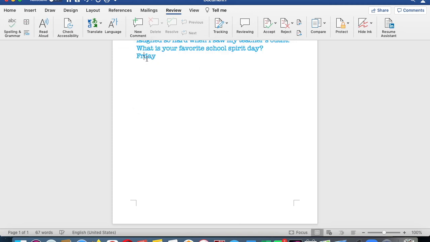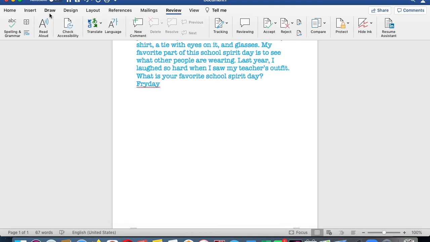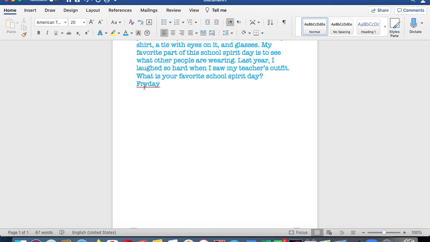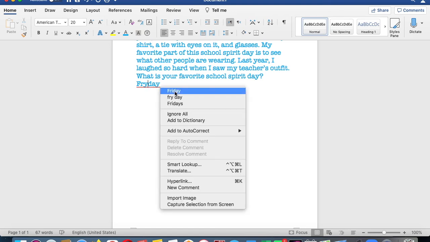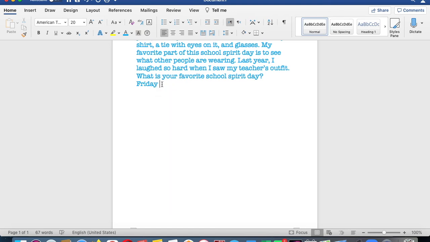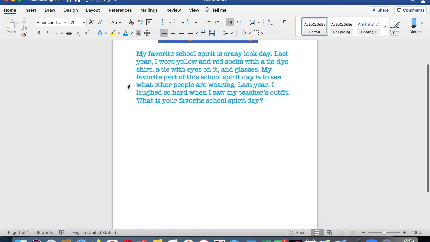So again, if you are in Google Docs, you may not have the same tabs like us on the top. What you can do is you can do right click and do Friday or whichever word you want with your mouse. But the right click really helps us out there.